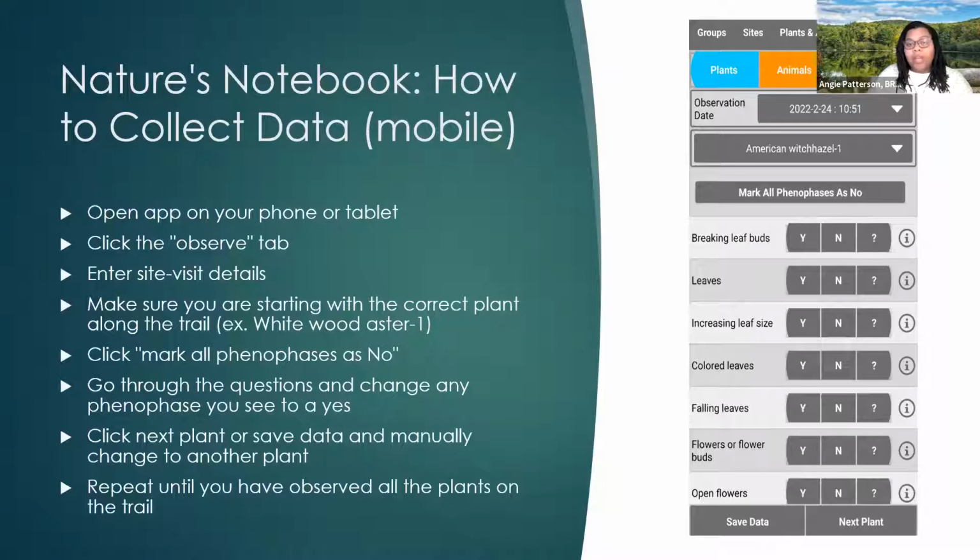You don't have to worry about whether or not you have phone service, because this data will be kept in the app until you move to a place where you do have either Wi-Fi or cell data service, and that data will automatically be uploaded to Nature's Notebook's national database. So you don't have to worry about that.